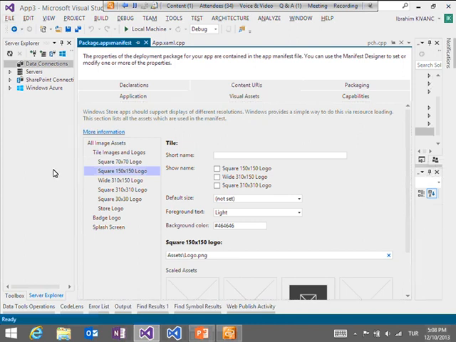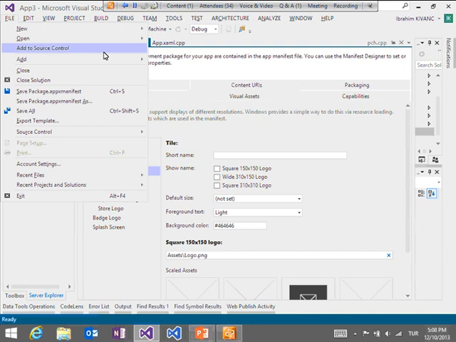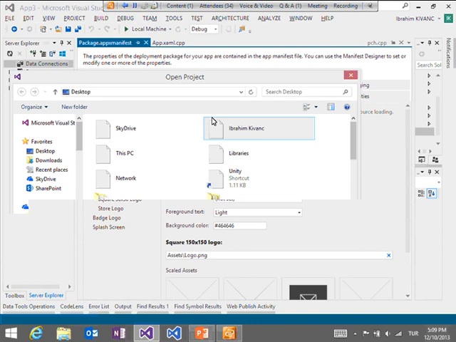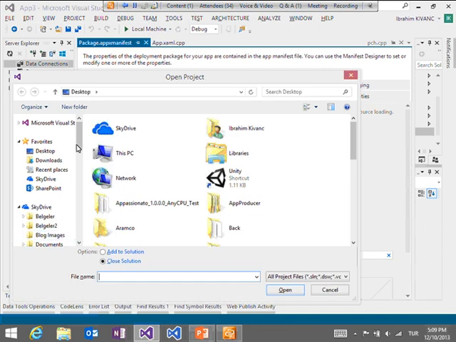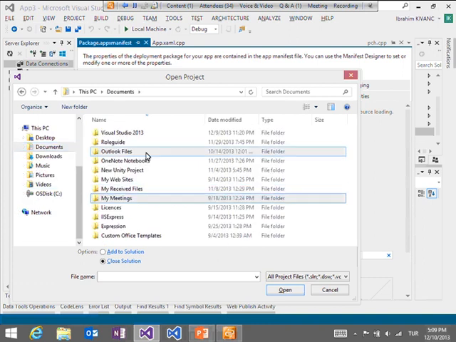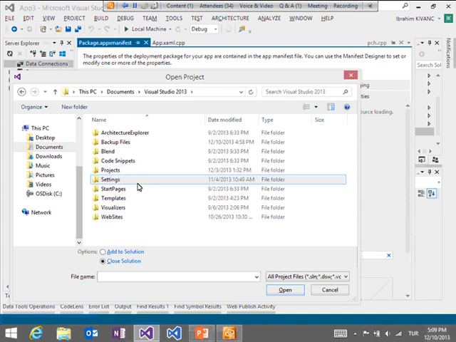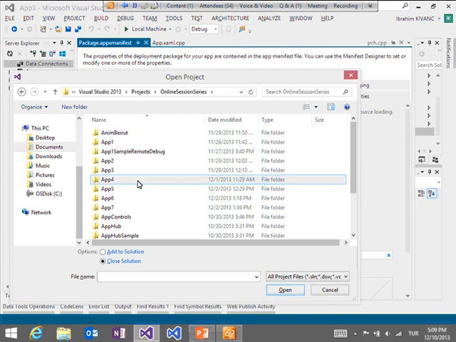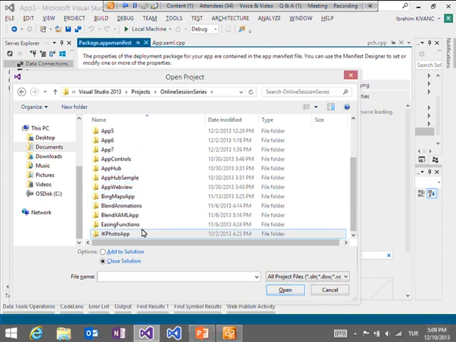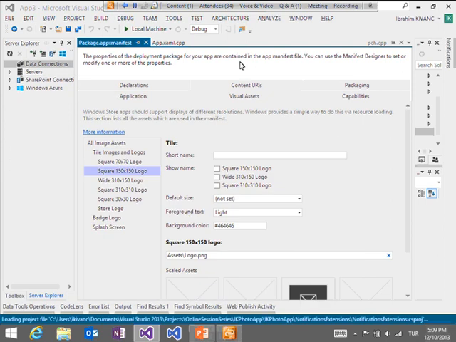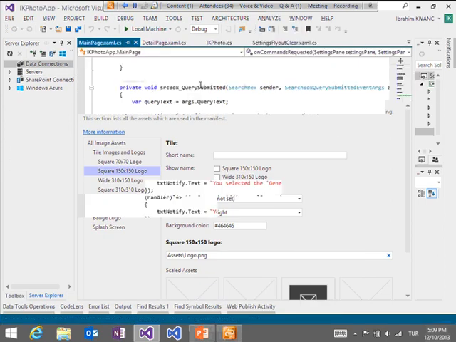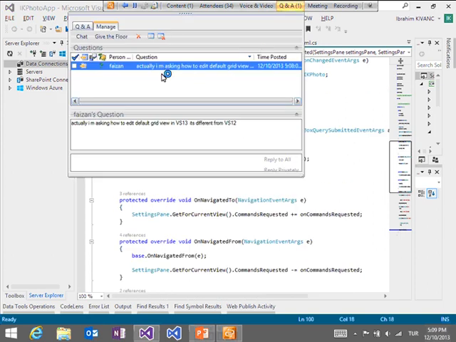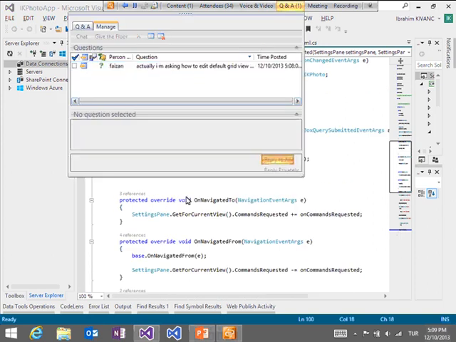Basically I would like to go to my application. Let me open the solution. This will be in my documents, projects, online sessions. Here it is. We will continue with what we had in our application, and then we will see how we can modify it. I hope I answered that question.